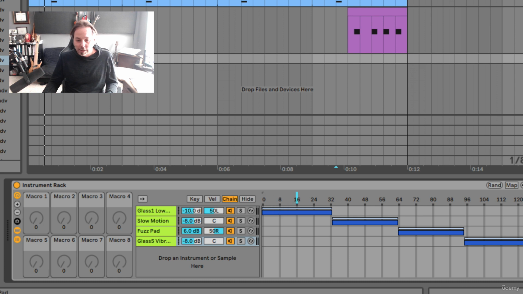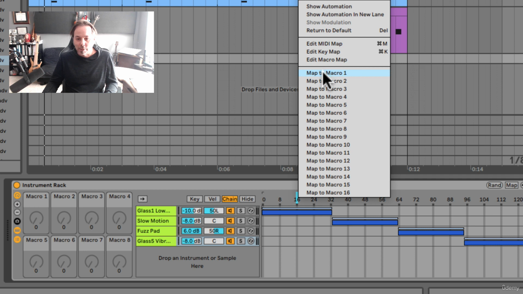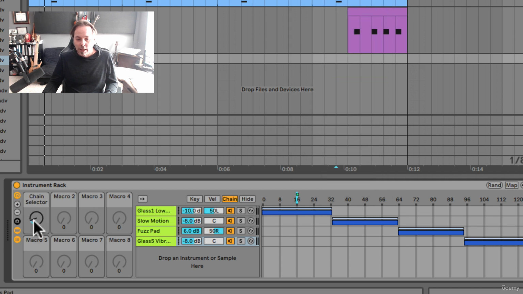So first, let's assign our chain selector here, our little teal knob, to macro 1. All we're going to do is control click on it and say map to macro 1. Boom. Now whenever I move this, bloop, we switch which instrument we're hearing. Cool, right? Easy enough. But here's where things get really fun.